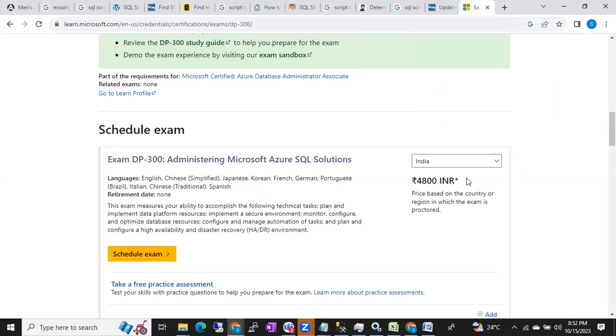You will get 2 attempts, guys. You can schedule the exam by paying the amount. So this is Administering Microsoft Azure SQL Solutions. It includes on-premises, and till 2021 we used to have different certifications. The paper codes were like 465, 466 for on-premises DBA. From 2021 onwards, the on-premises certifications are retired. Now there are no more on-premises certifications. Everything is merged into the cloud. So now all the DBAs have to write this exam, DP 300, only.